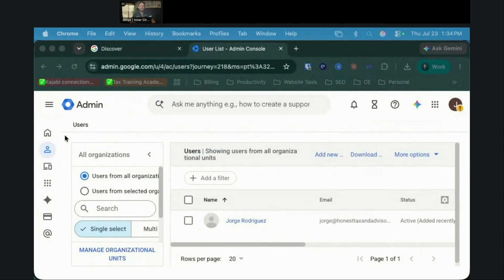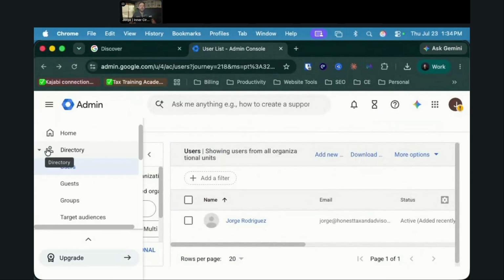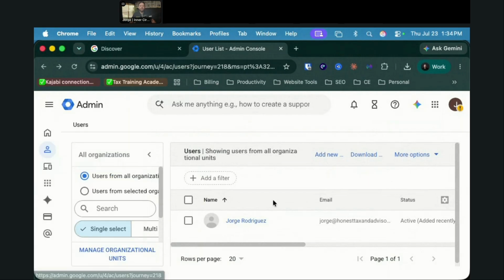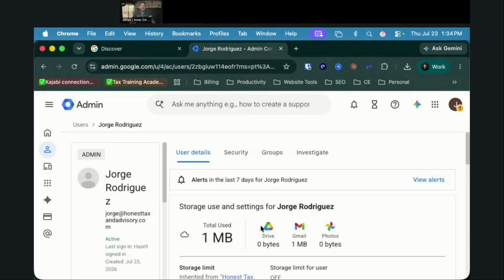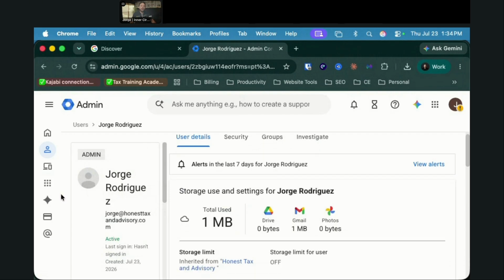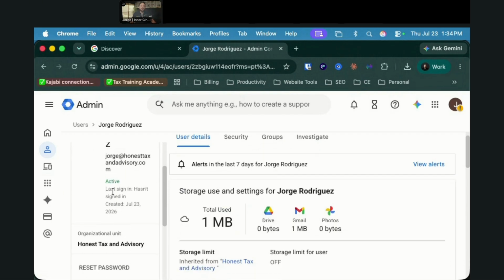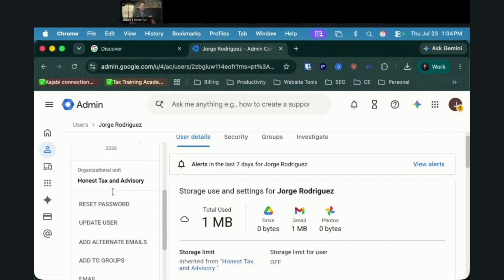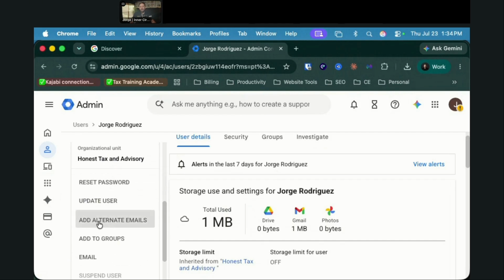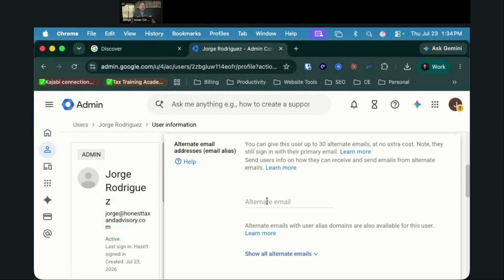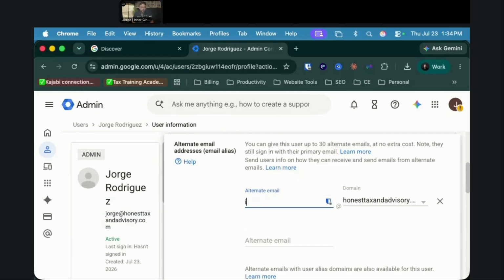Again, go under your left panel, under your user or your directories, then select your user. You have to click on your username. And here, as your user, you want to add a profile photo. This profile photo gets shared with anybody who gets your email. But then what I want to do is add an alias. If we scroll down a tad where we can add alternate emails, here you can create as many as you want. So here we're going to create one for info at Honest Tax and Advisory.